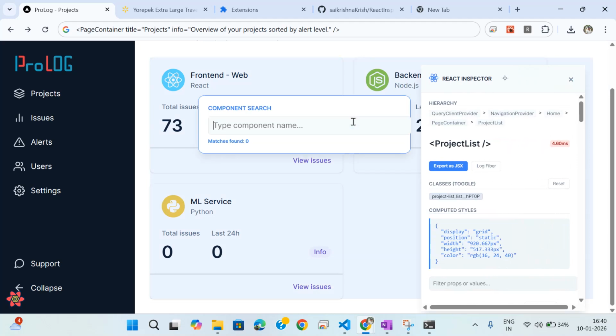By pressing Alt plus S, we can open a component search. If you want to identify how many places this component is present on the UI, it is found in matches: 4. That means this component is used 4 times to render in the UI.